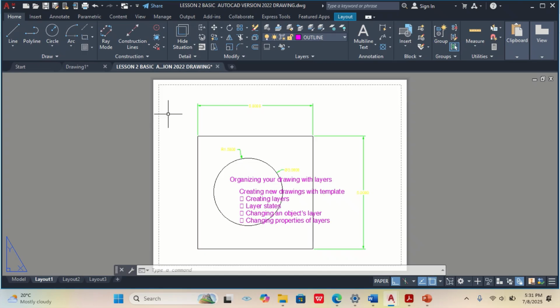We are going to continue from where we left, and we are working with AutoCAD version 2022. We checked at organizing your drawings with layers. So we are going to create a new drawing template, create new layers, then change an object's layer, changing properties of layers.